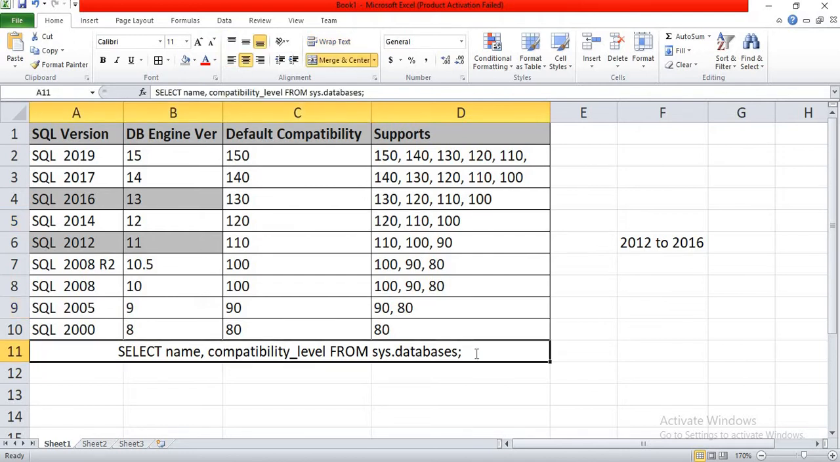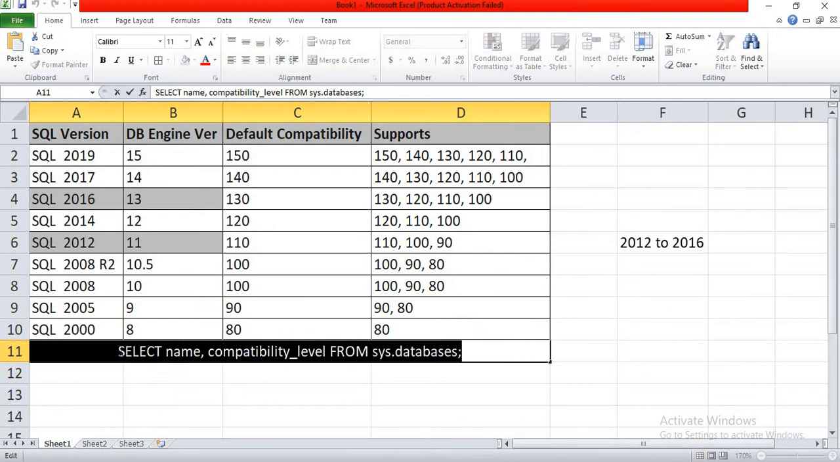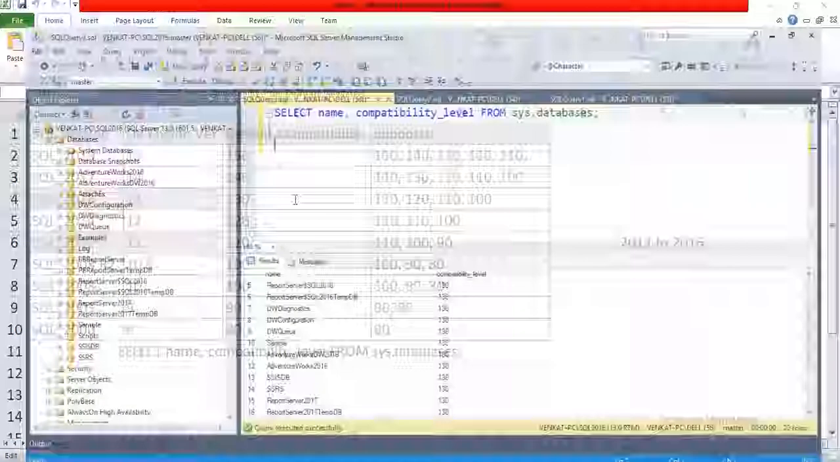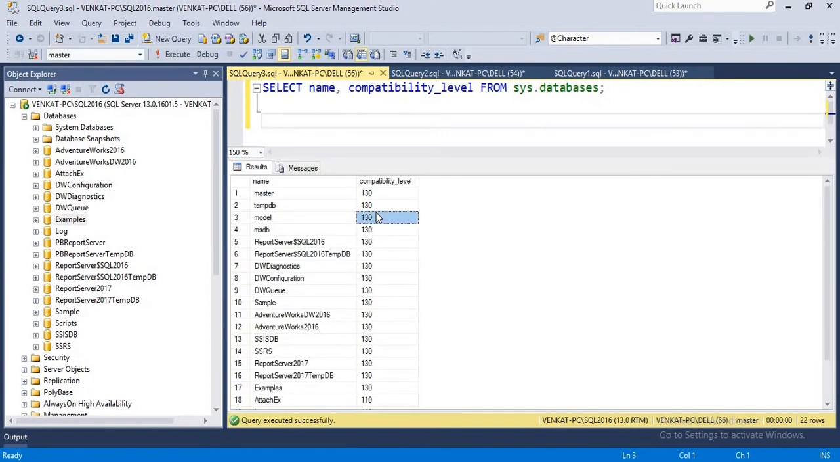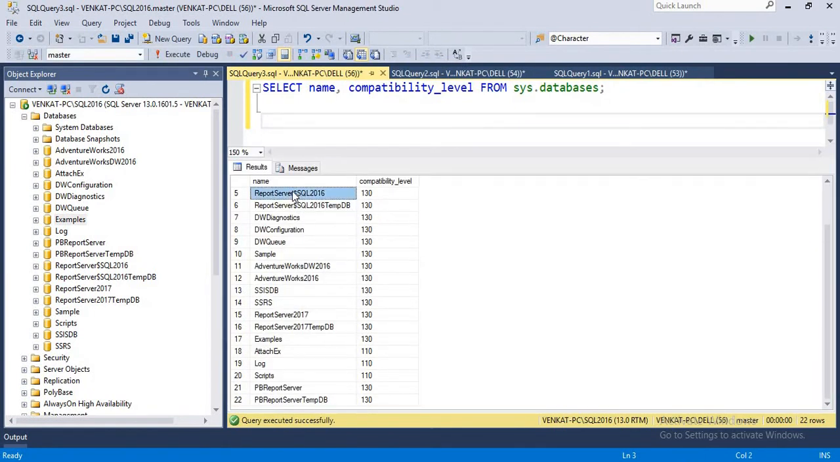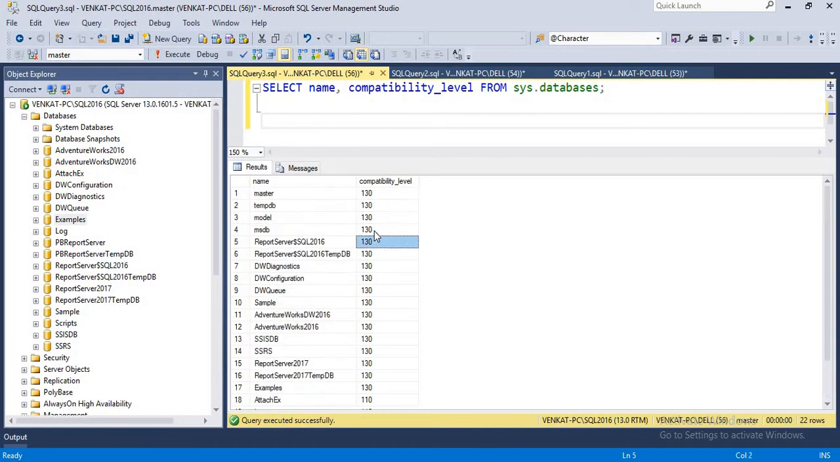This is a query which helps you to identify the compatibility level of each database. If you just run the query, in one shot you can see all the database names along with the compatibility level of each and every database.